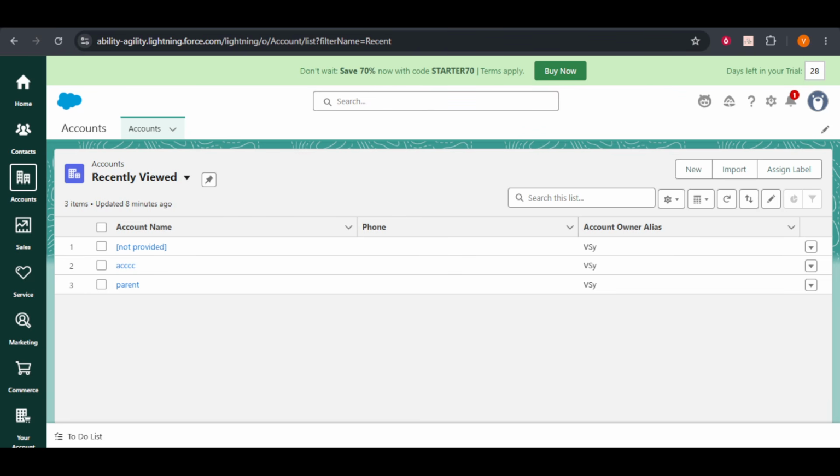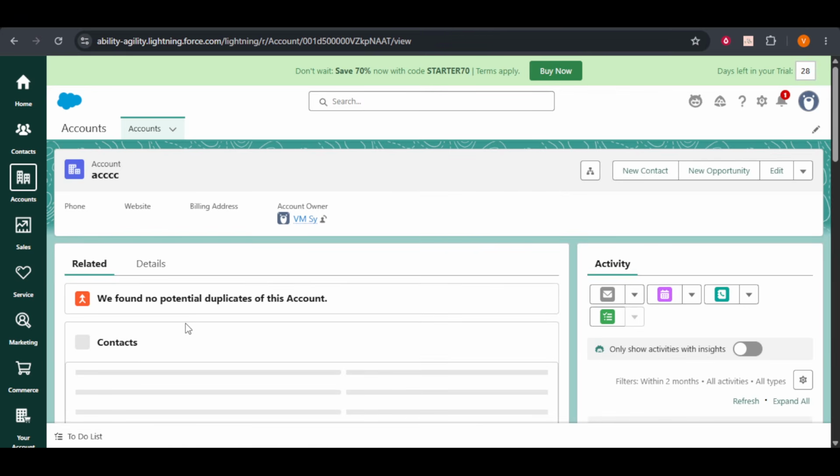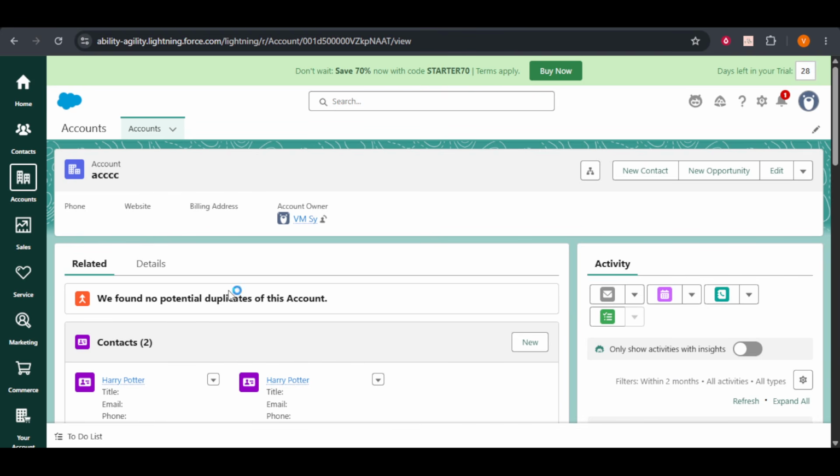Now, let's get started. First, you'll need to open the target account or contact record. This is the foundation of creating a case because Salesforce ties cases to specific accounts or contacts. So go ahead and navigate to the account or contact that you want to associate with the new case.